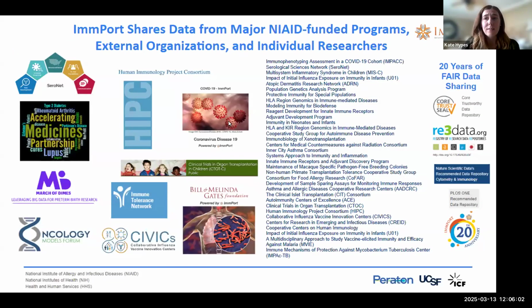As far as who shares data through ImmPort, ImmPort shares data from major NIAID-funded programs, as well as external organizations and independent researchers. You'll see a number of those groups represented on the slide here. ImmPort has been around for over 20 years and is built with FAIR sharing in mind. ImmPort is a recommended repository from Nature Scientific Data, as well as PLOS ONE, and has a CoreTrustSeal of approval for trustworthy data repositories.